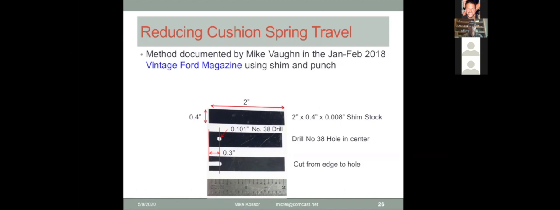Basically it starts out with a piece of shim stock. I used 8/1000 because I wanted to leave a little safety margin. If you get down below 5/1000 of travel, you're kind of up the creek without being able to recover. The cushion spring travel is too short. So I cut a strip, a 2" by 0.4" strip of 8/1000 shim stock.